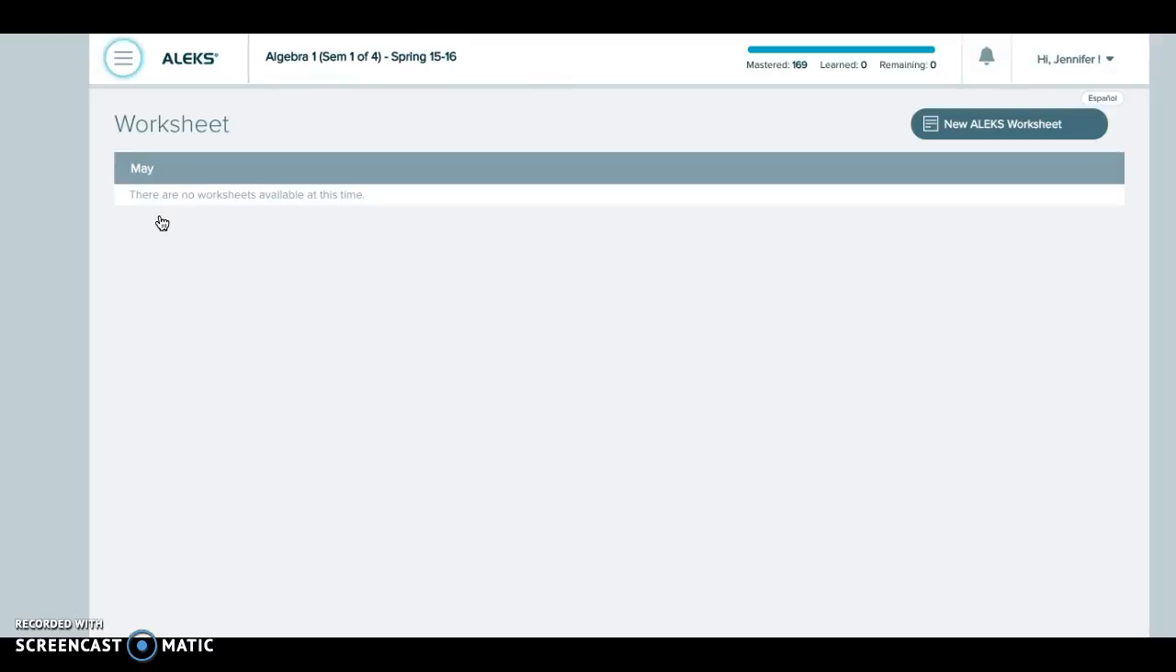Now from there, this is where it gets complicated. Everybody looks at this and goes, oh my God, I don't have any worksheets. It says right there, no worksheets available. That's because you haven't created any yet. So you're just going to go over here to this button that says New ALEKS Worksheet. It really should say Create an ALEKS Worksheet, but it doesn't.